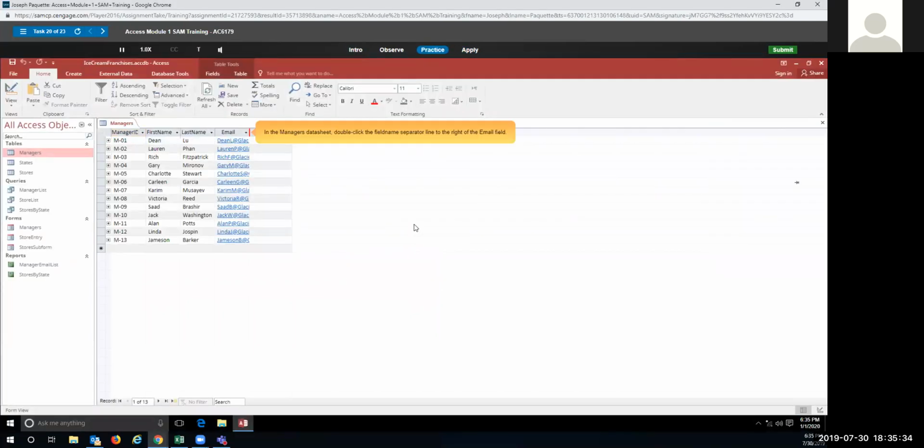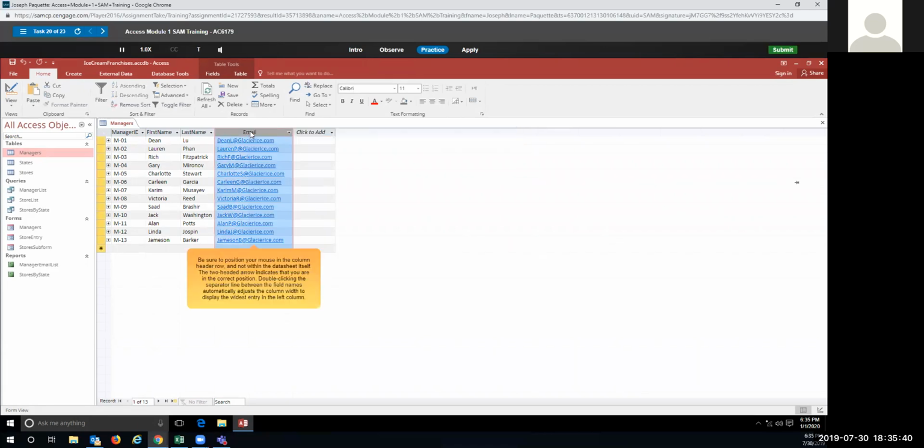In the Manager's datasheet, double-click the field name separator line to the right of the email field. Be sure to position your mouse in the column header row and not within the datasheet itself. The two-headed arrow indicates that you are in the correct position. Double-clicking the separator line between the field names automatically adjusts the column width to display the widest entry in the left column.